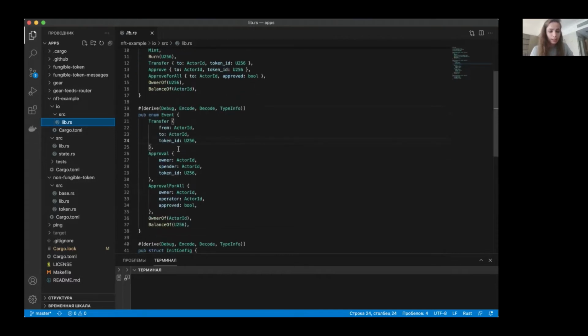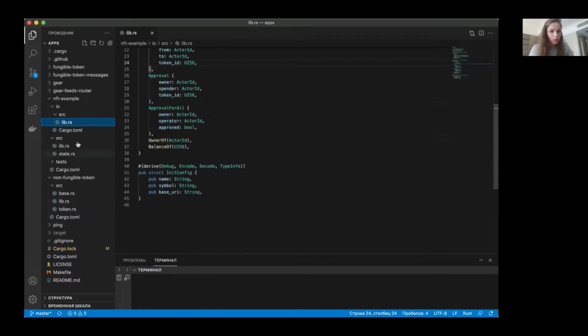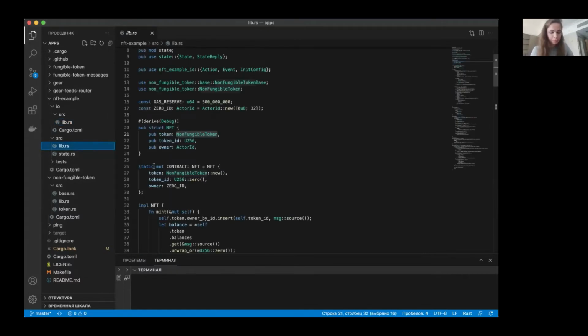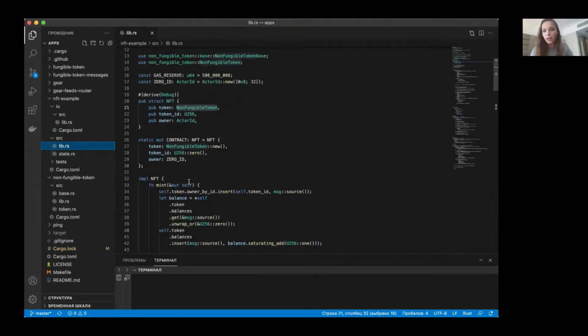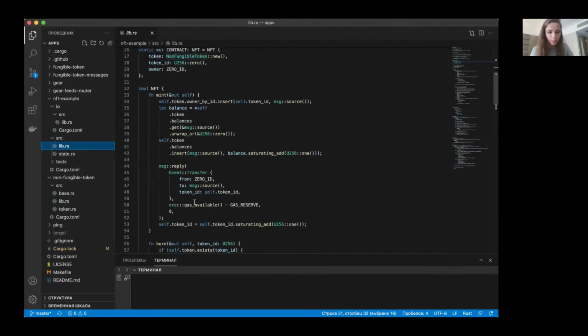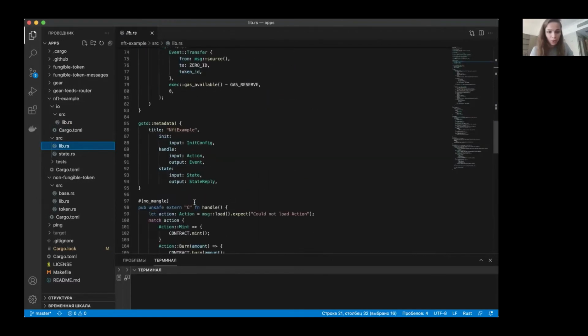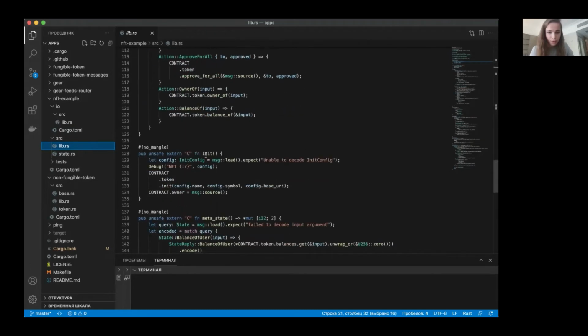And the event enum describes the outcoming messages from the contract. So the next step, after we define all our types of incoming messages, outcoming messages, and init struct, we should write initialization of our program. It's done through the function init, and we just load initConfig and put name, symbol, and base URI and the owner to our struct.